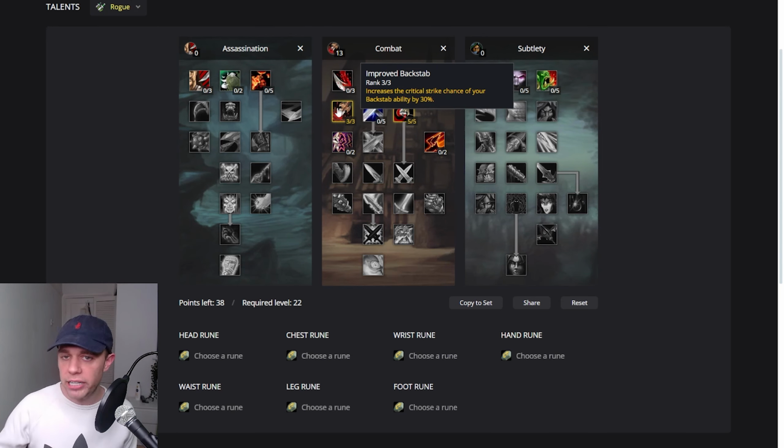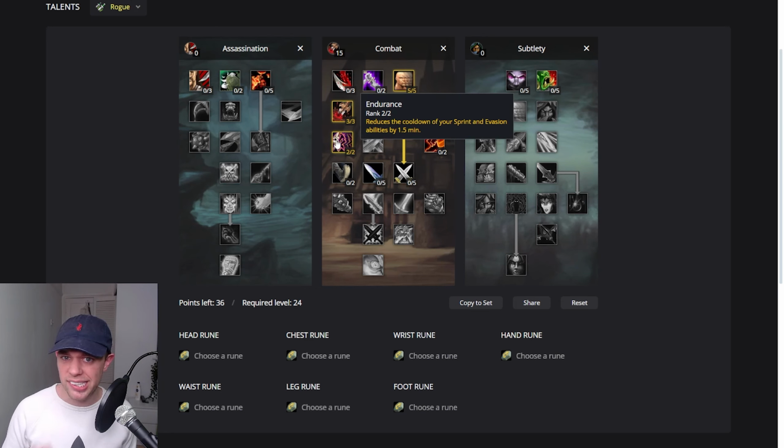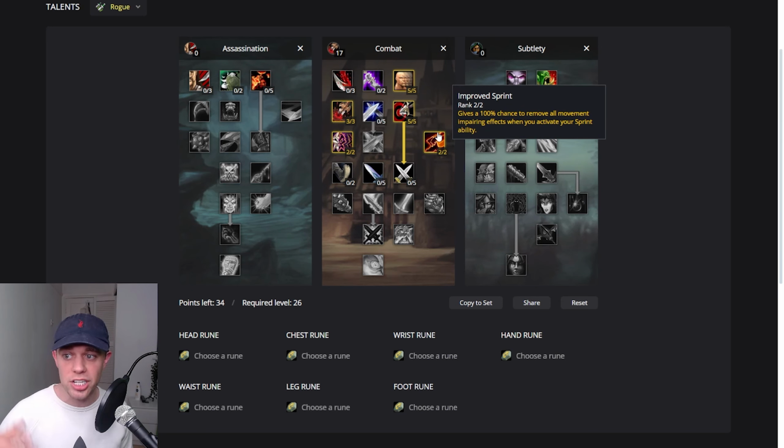We're going to put 3 out of 3 into Improved Backstab, increasing the critical strike chance of Backstab by 30%, which is massive. 2 out of 2 into Endurance, giving us a bit more utility, reducing the cooldown of Sprint and Evasion by 1.5 minutes. And also 2 out of 2 into Improved Sprint, giving a 100% chance to remove all movement impairing effects when you do activate your Sprint ability. This is a really good utility, meaning we can zoom around a lot faster and easier.